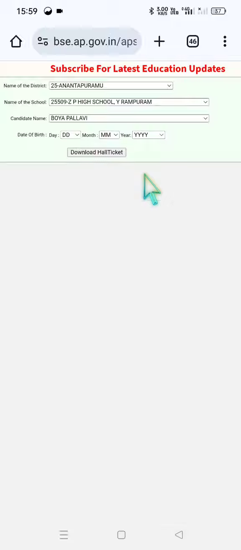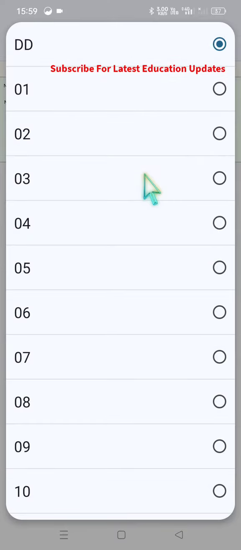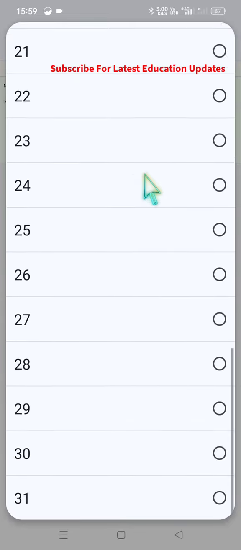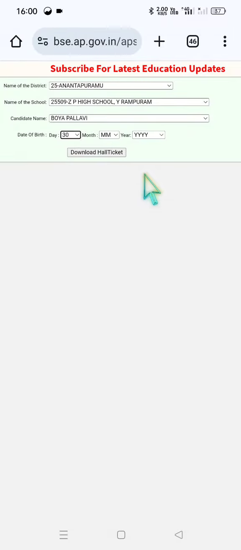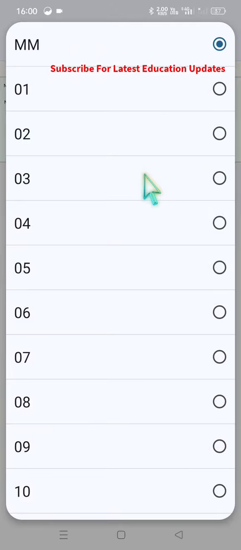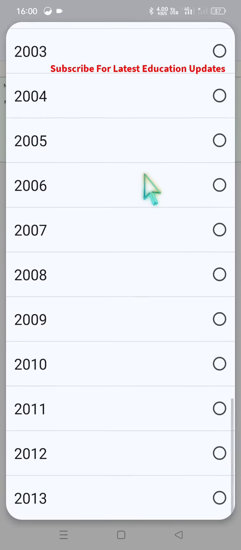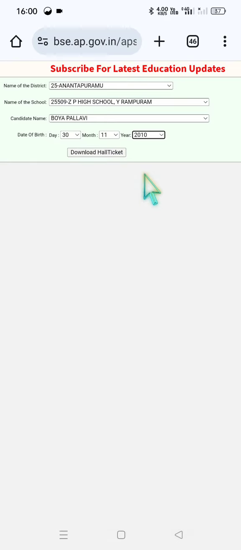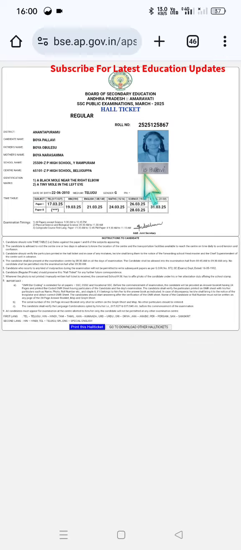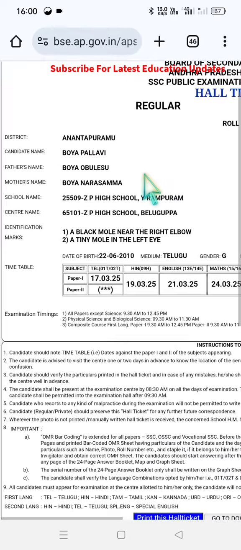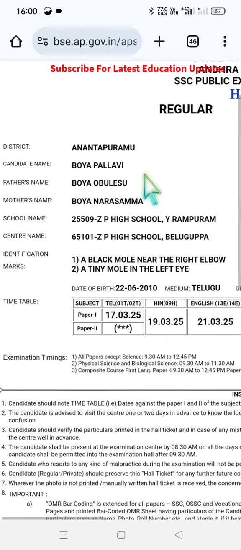Boya Pallavi, can you tell me the date of birth? Date 30th, and month November, 2000. So here you have to select as I show on the screen, then it will download the hall tickets with the details of the candidates.